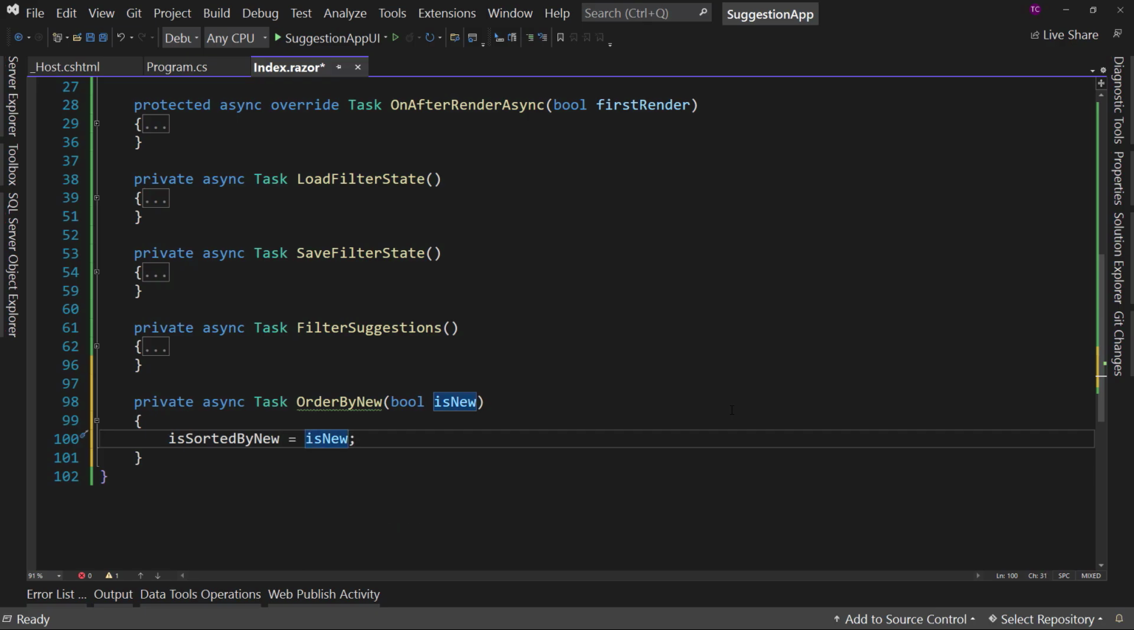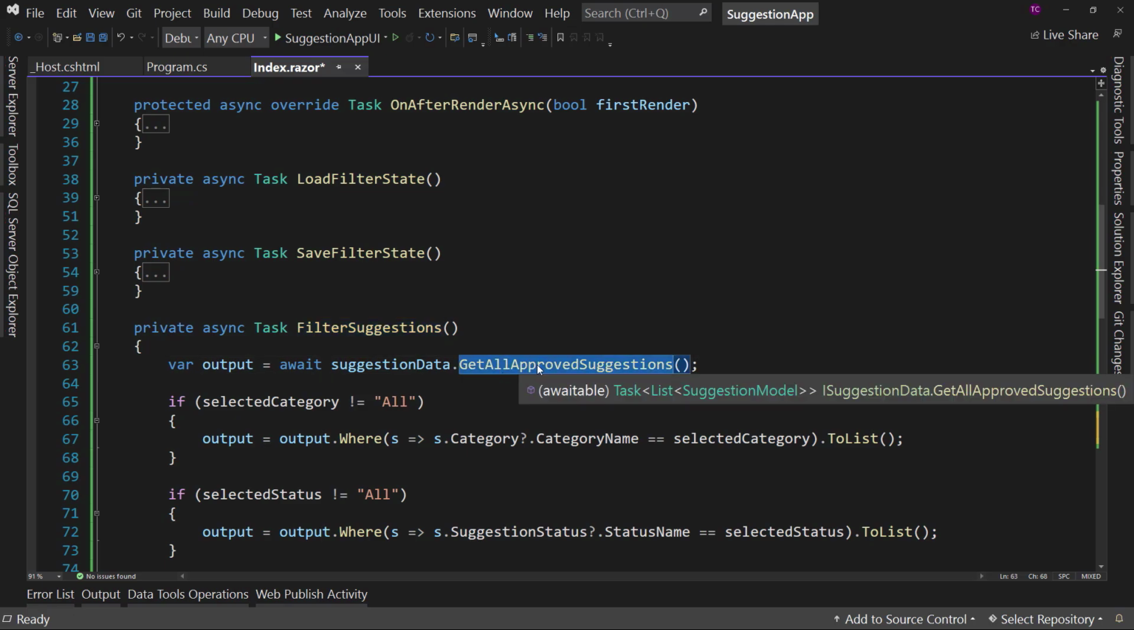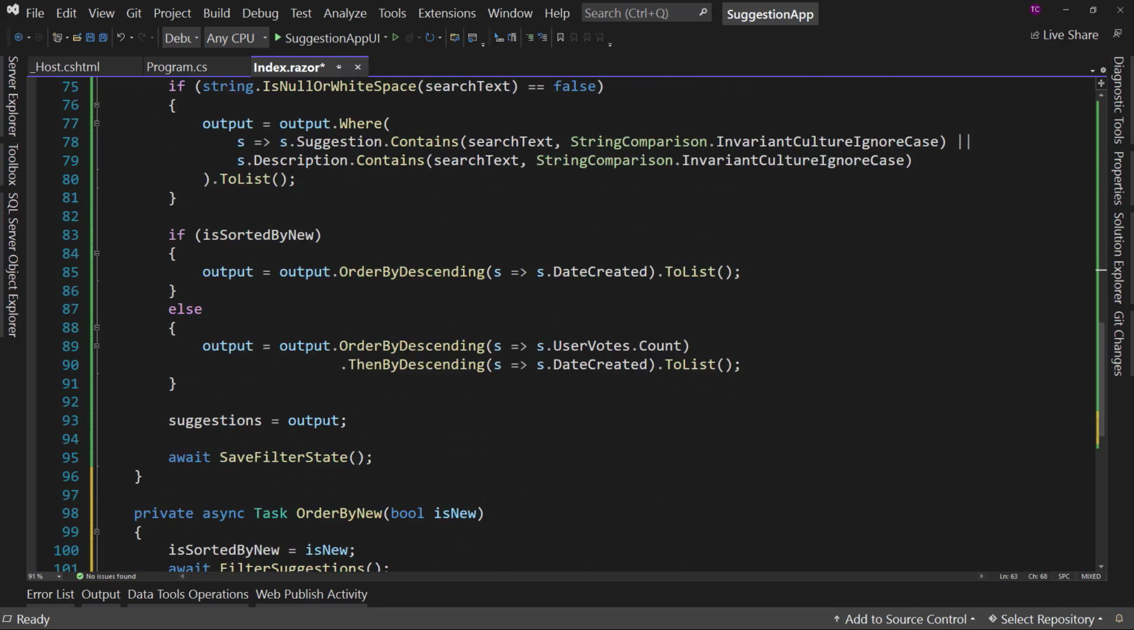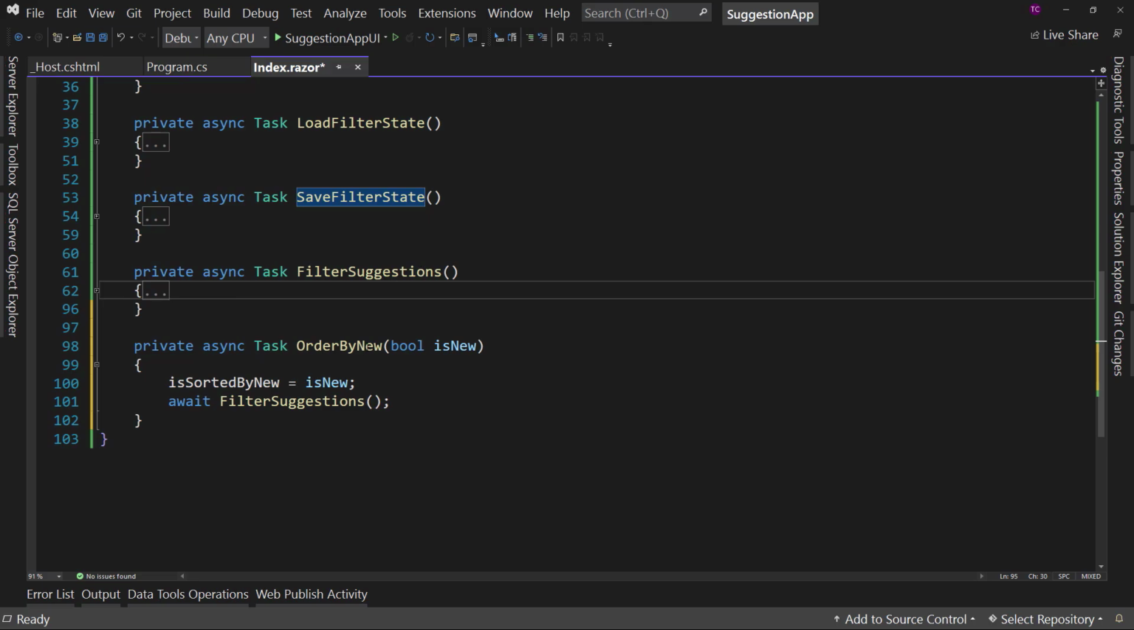And you may think, well, why couldn't you just do this directly in your HTML above? Well, because we want a second line of code here, and that is await FilterSuggestions. Now that you've changed the ordering, we want to go ahead and run that filter again. And that filter, remember, is going to get all approved suggestions, which should be cached, and then it's going to do the filtering on those. And then finally, it's going to put the results into the suggestions list and save the filter state. So all that will happen whenever you change the toggle from new to popular or from popular to new.